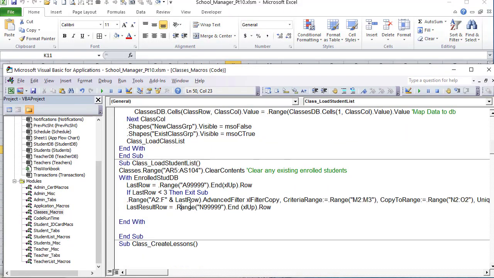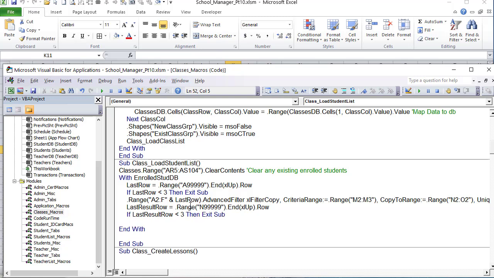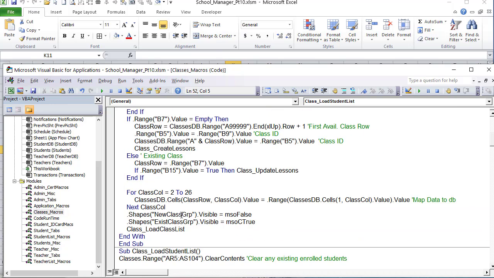So if the last result row is less than 3, then exit sub. No results. Okay, assuming that we do have results, I'd like to sort it by name. That's kind of handy, right? We did sorting last week.